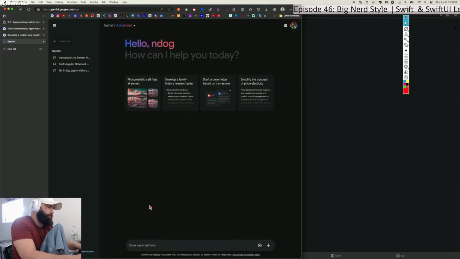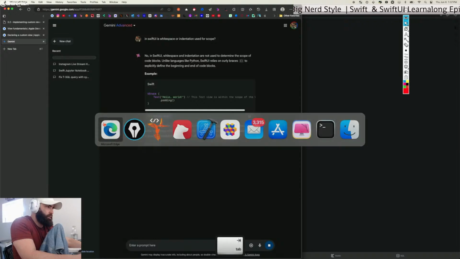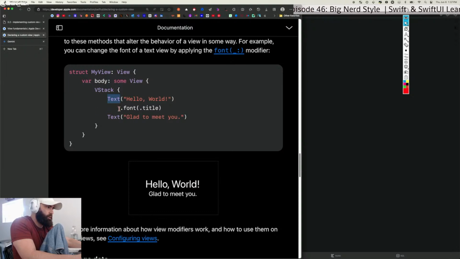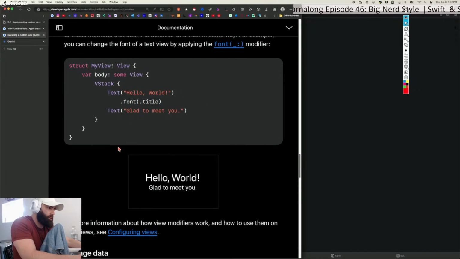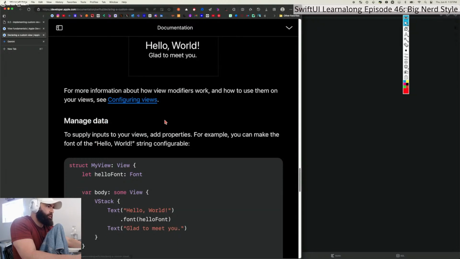But yeah, what was I going to ask? Oh yeah, in SwiftUI, is white space indentation used for scope? I don't think so, I think it's just formatting, but just to be sure. Okay, no. All right, good enough, brother. So what we were looking at is just convention, but it could be over here or over here, maybe even to the side, who knows. But indentation is optional.